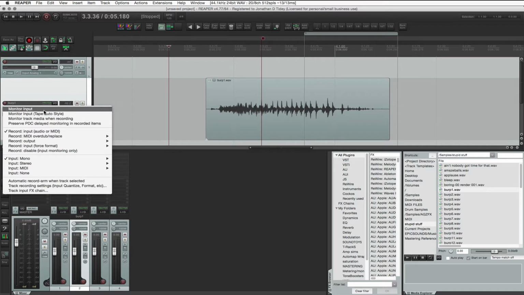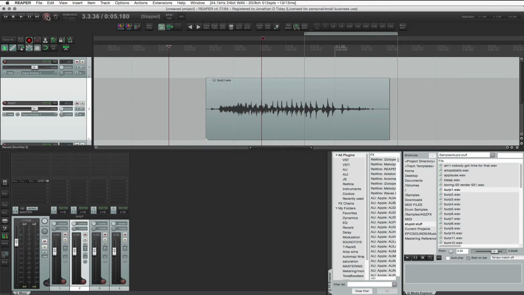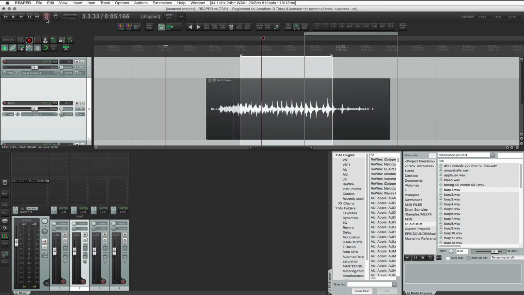So monitor input means that if the record enable button and the monitor buttons are clicked, then you will listen to the input of the track. Monitor input tape auto style is a mode that you'll use with your master recording modes. So time selection, auto punch, or auto punch selected items. So if you had a time selection, you're in this time selection auto punch mode.